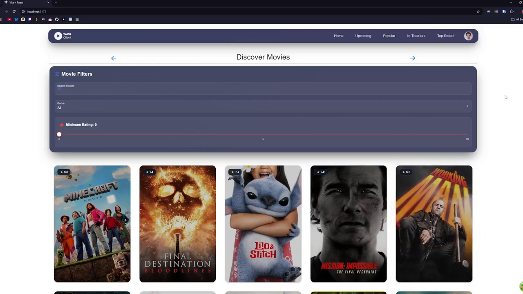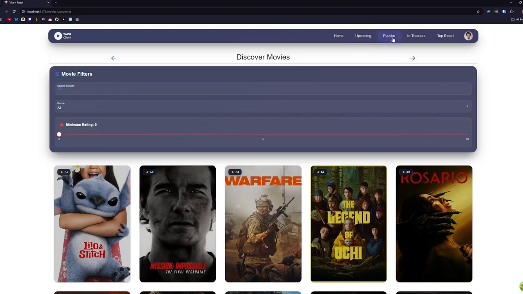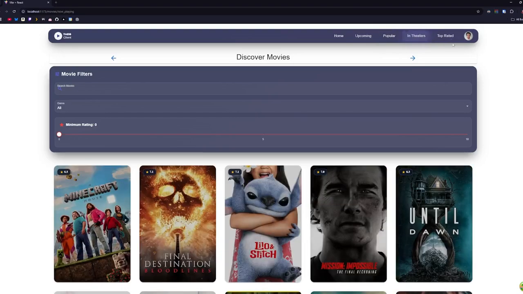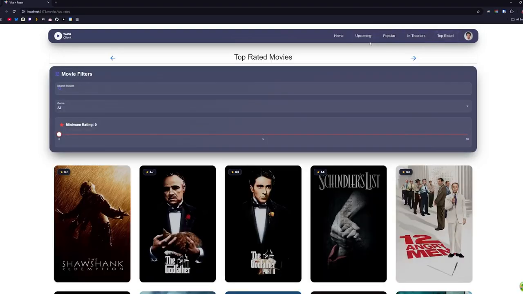So now that we're authenticated, we have access to home, upcoming, popular, in theaters, top rated, and there's also a displayed avatar or profile picture in that. So we can go through upcoming, popular, in theaters, top rated. All of these, of course, going through the web API. So within this user avatar, I've provided some extra navigation. So we have profile, favorites, and watch list.